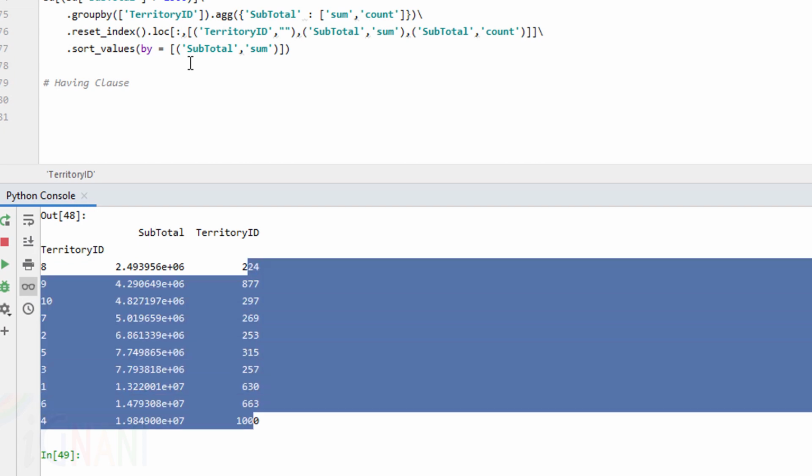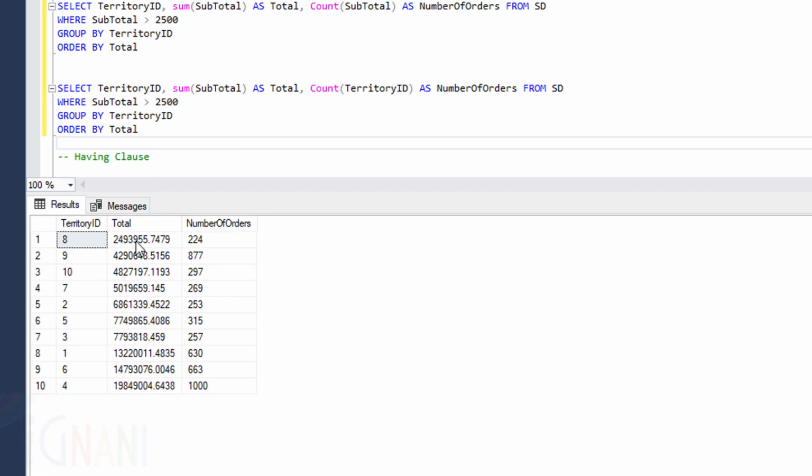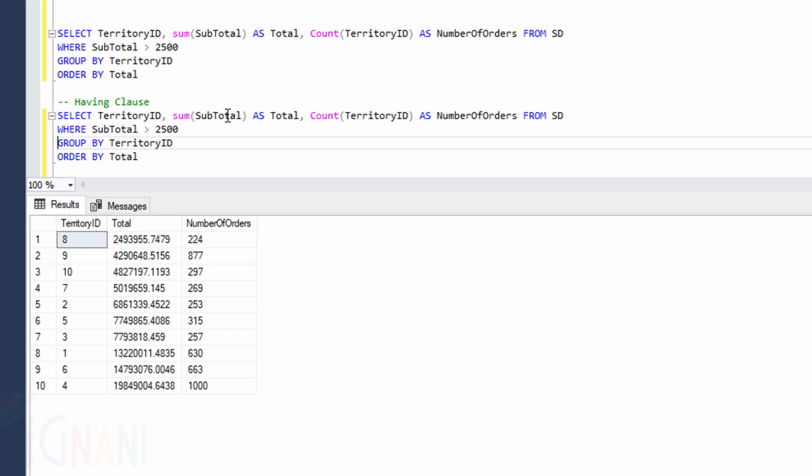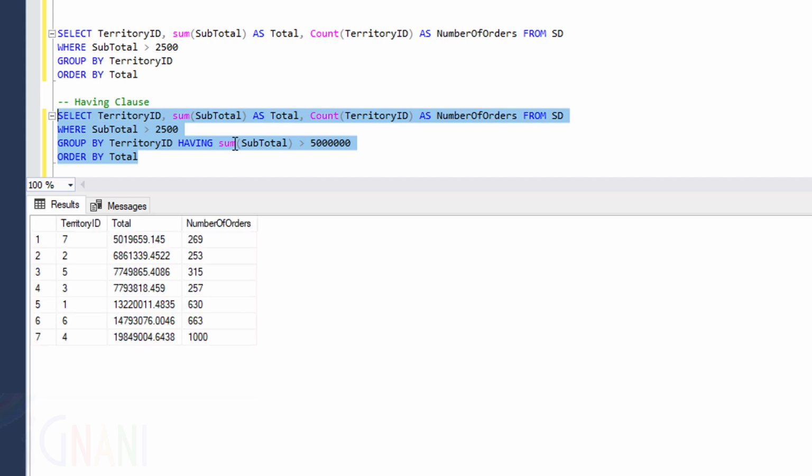Now let us see how to go ahead and replicate the having clause, which is the last thing that I'm going to cover in this video. I'm going to use the having clause now to filter the results that we have got after grouping. I want to see only those territories where the total sales has exceeded 5 million. For that, after group by, we can just go ahead and say having sum of subtotal greater than 5 million, and that is all we need to do in SQL. If I go ahead and run this code, you can see I get only those records where the total sales is greater than 5 million.